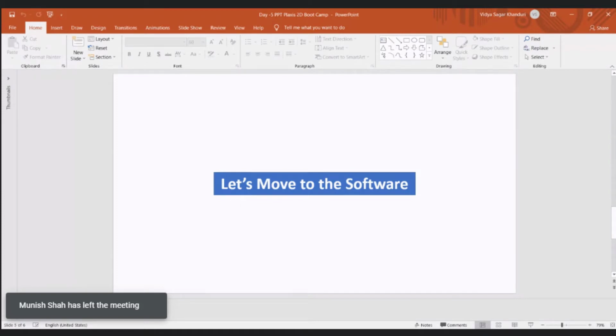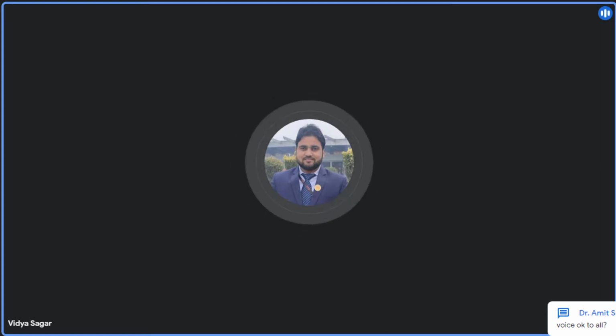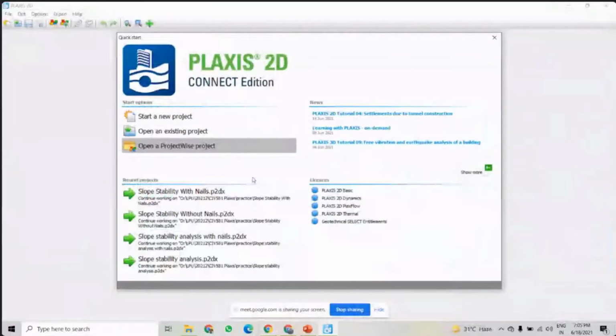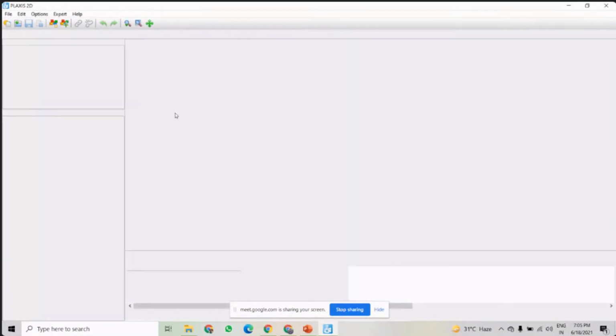Next, let's move to the software. I'm first stopping sharing here, then I'll share my whole screen. In today's session, we'll see how to design the tunnel below some depth from the ground surface. We'll start with a new project, the same as we have done before.